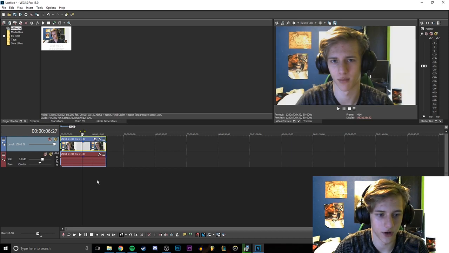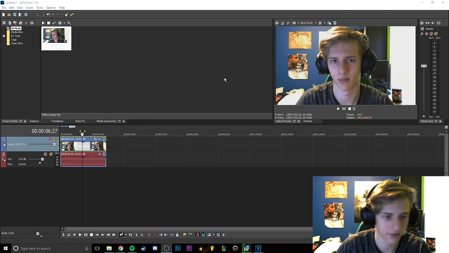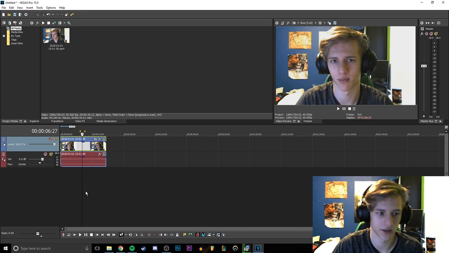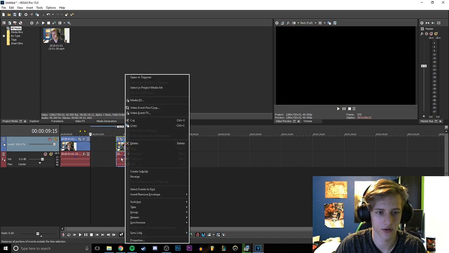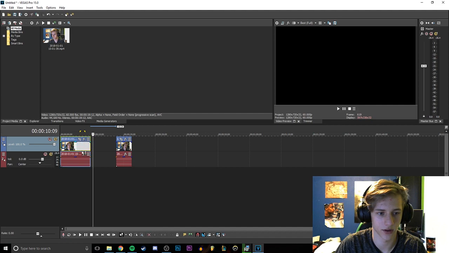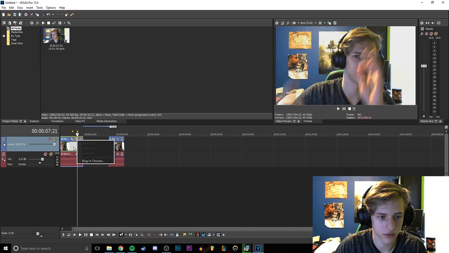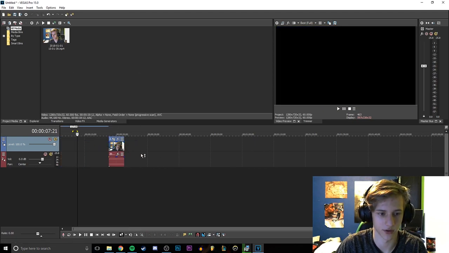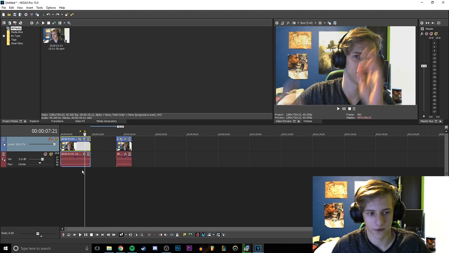Then you can add music. I don't have a music or audio file, but you could click and drag a music file in here, and it'll come to an audio track down here. Like I said, you can use S to split, or you could click right here, right click and split. Oops, that's not what I meant to do. But you can use Control Z to undo.